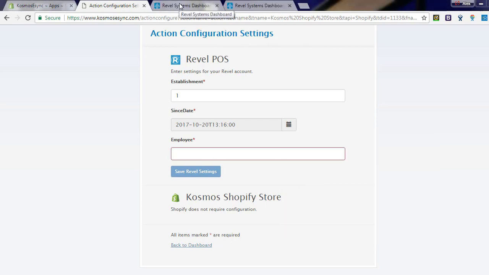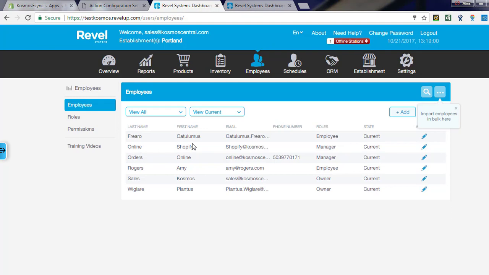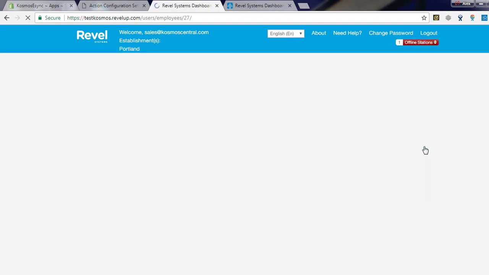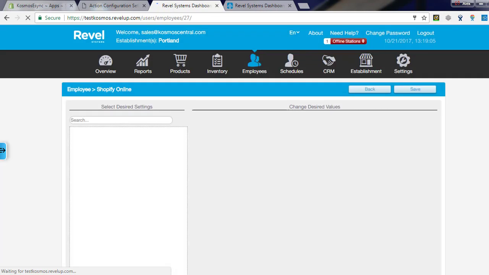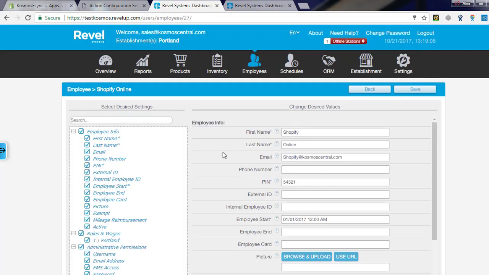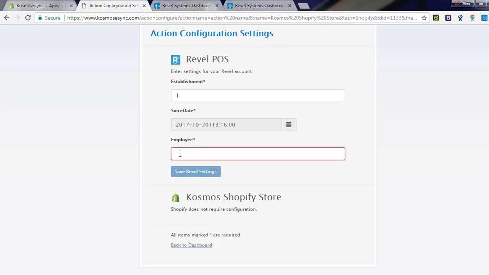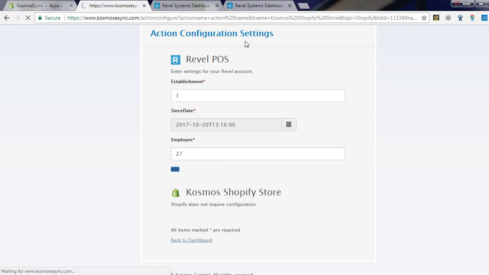Locate your employee by logging into your Revel point of sale. Click on your employee. We suggest an employee that can be used for order reporting and management. This employee for Shopify employee is number 27. Add that employee ID here and hit save.